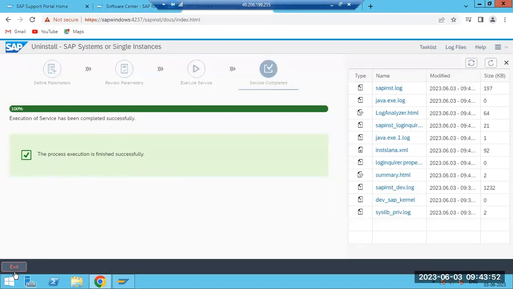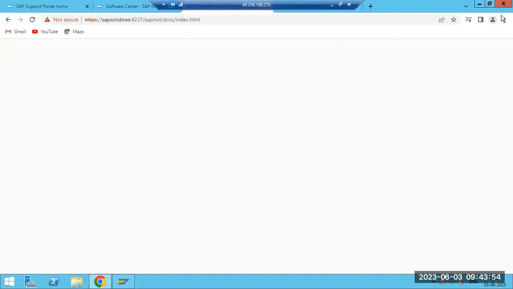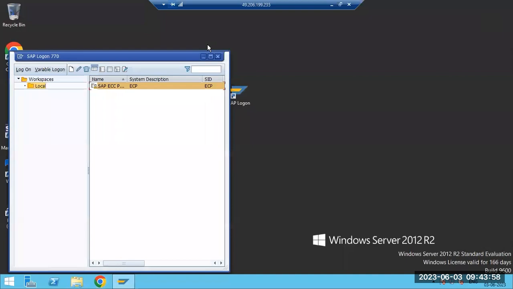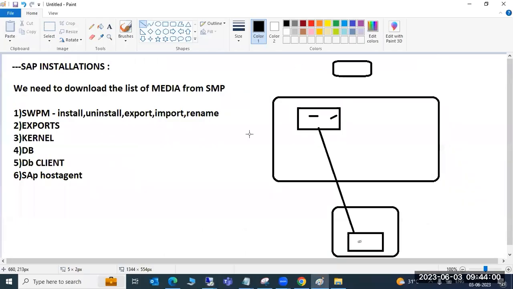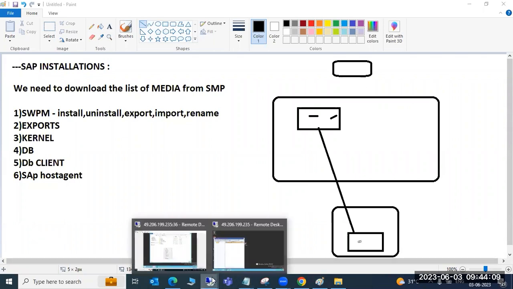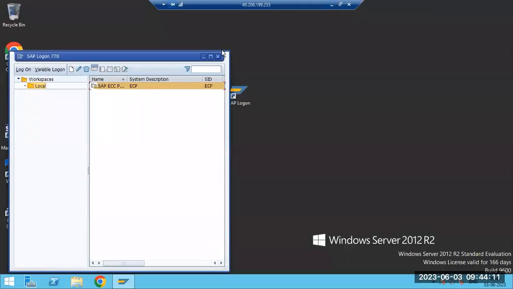So this is the way. The deletion is very simple, within minutes, and everything will be deleted. It's very quick, but only installation will take time. So we have to do the installation, that is the watch.